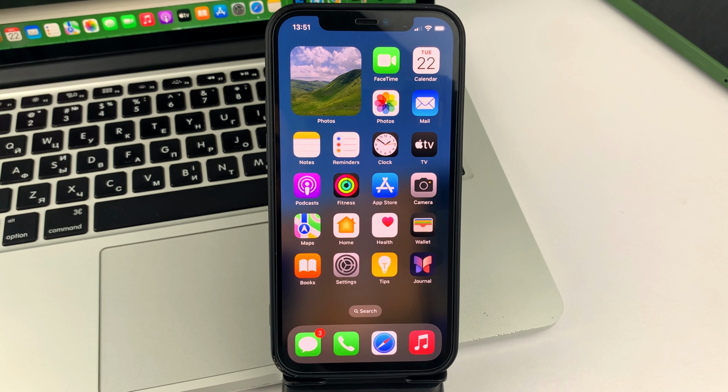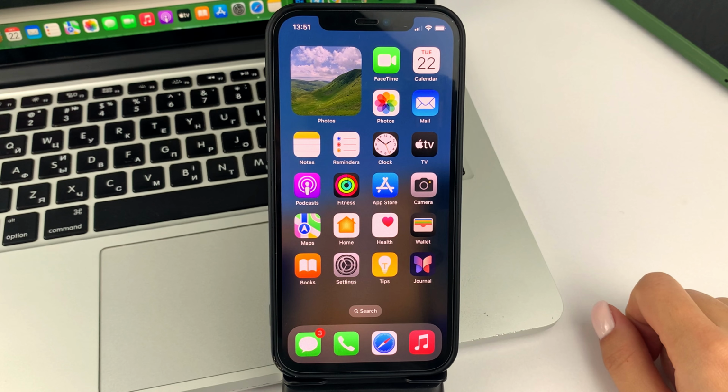So dear friends, let us get down to this interesting topic. And first of all, friends, when you have already updated your iPhone to iOS 18, and let's say you would like to change the appearance of your icons on the home screen, how can you do that?